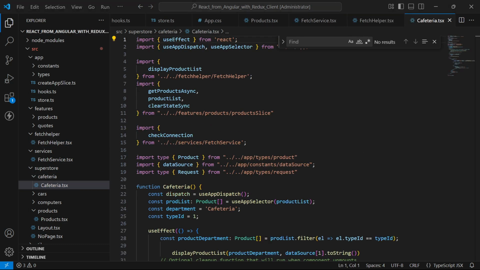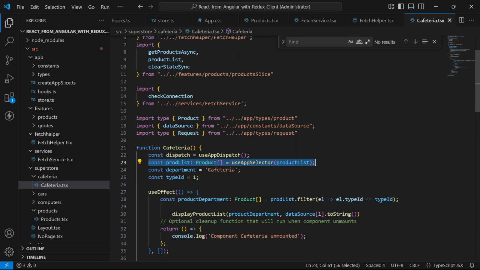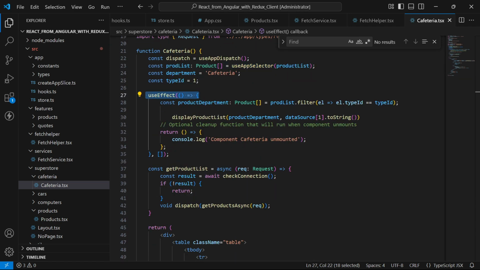In the components, we import product list selector from the product slice and use app selector hook to get access to products array from the Redux state. Then we use effect hook to display product list in the department components or in a product component. To make a useEffect hook in React run only once after component's initial render, we have to provide an empty array as its second argument, the dependency array.